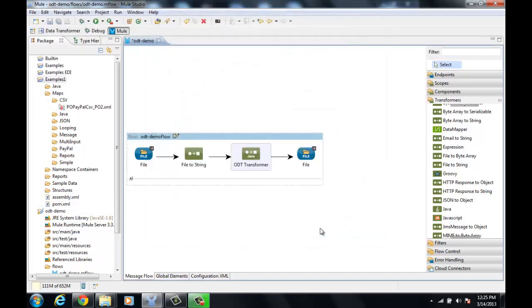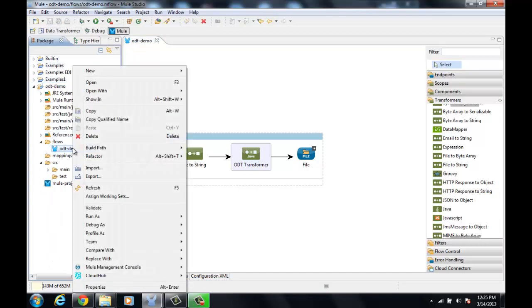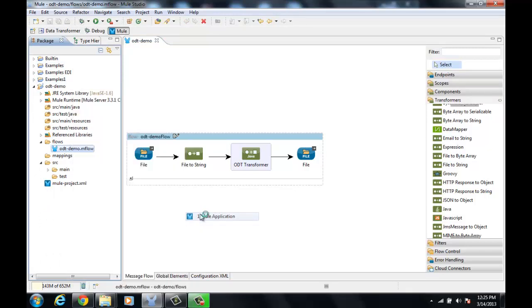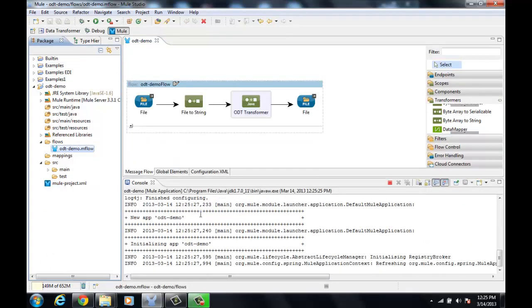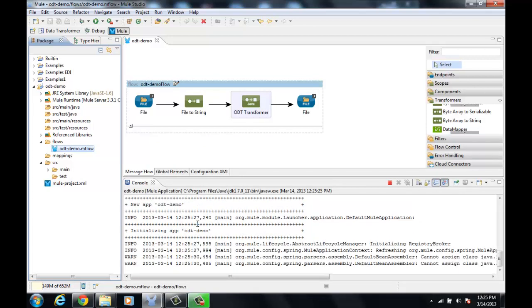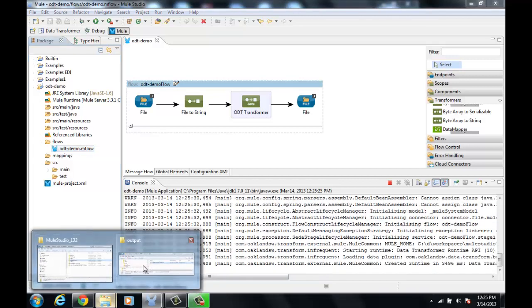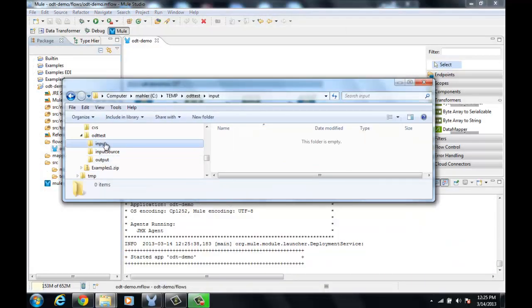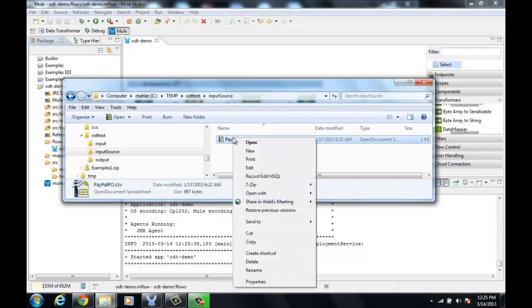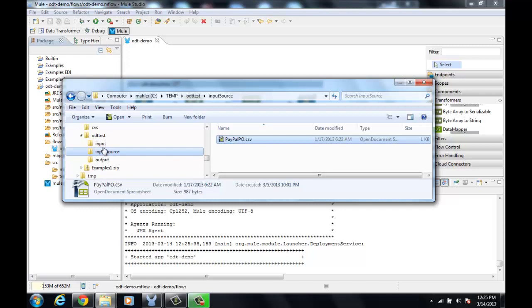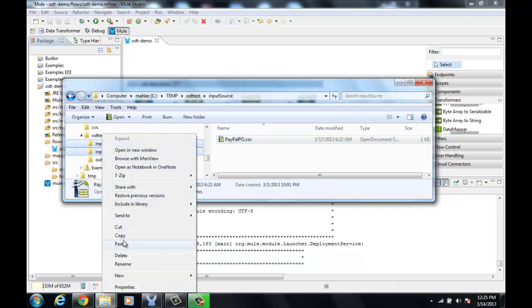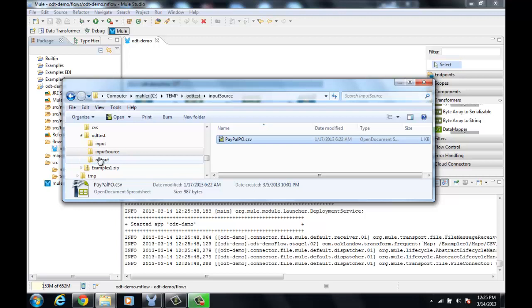Okay, so now we should be all set to go ahead and run the transformation. So we'll save the flow and we will execute it. And we'll then do the same thing that we did before, which is to find an input file here in the input source, copy it, and we'll paste it into input, and we'll see that it's run and generated an output.